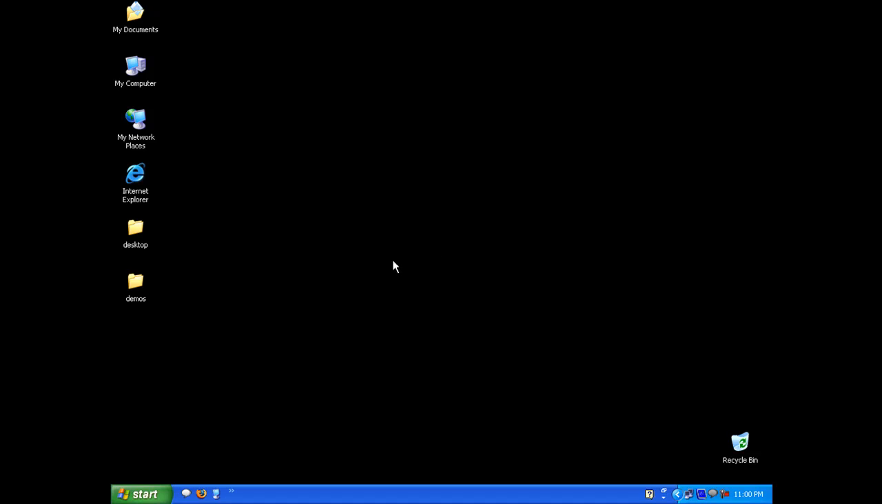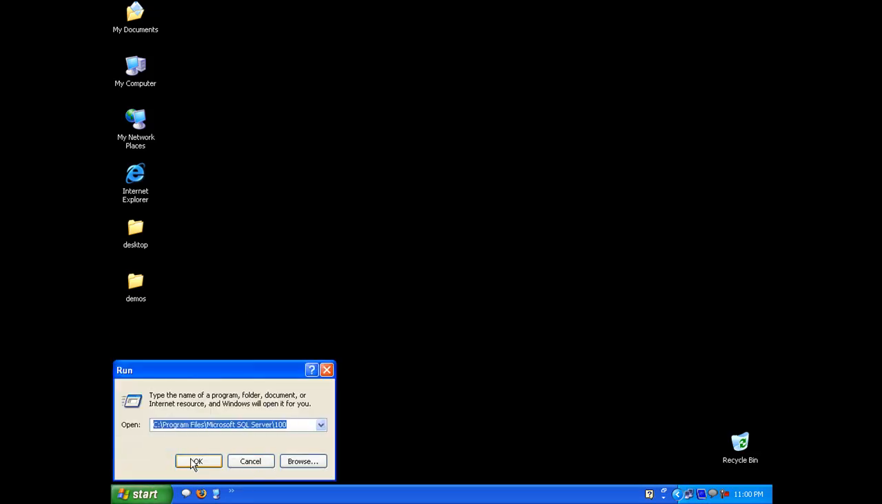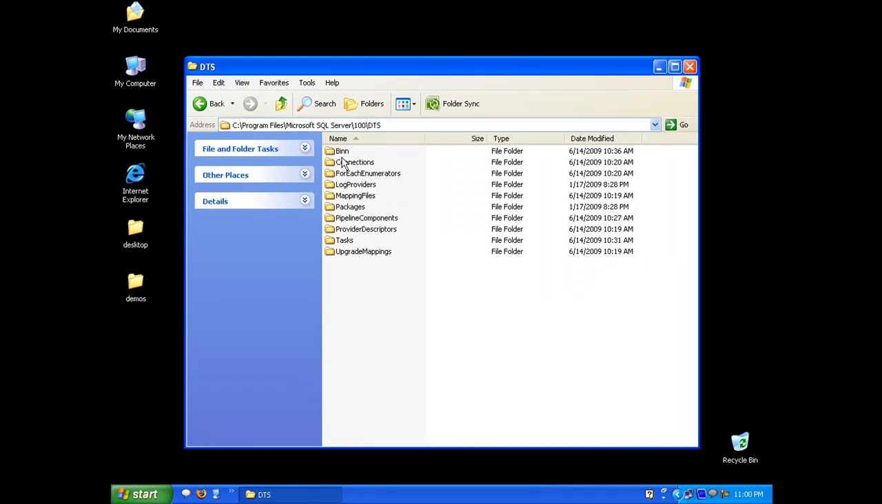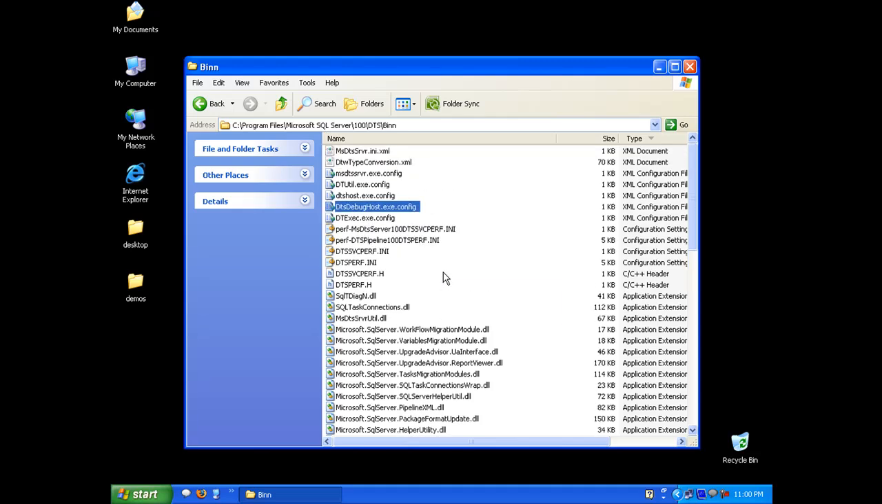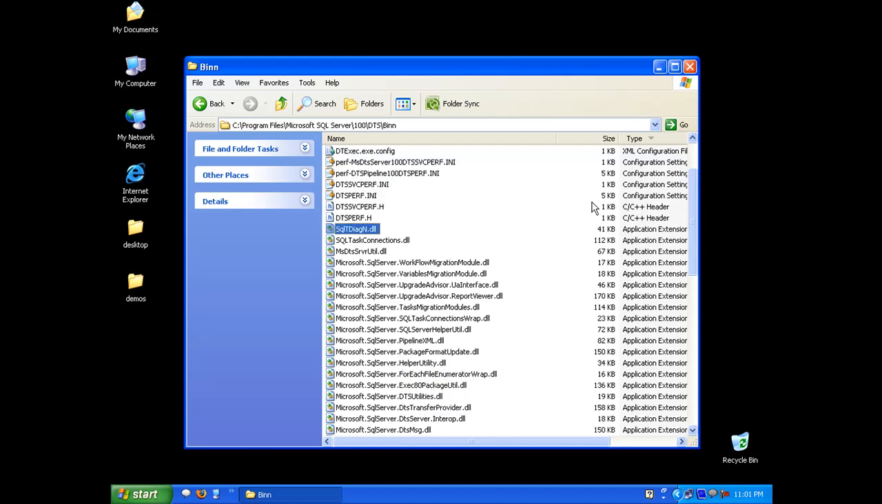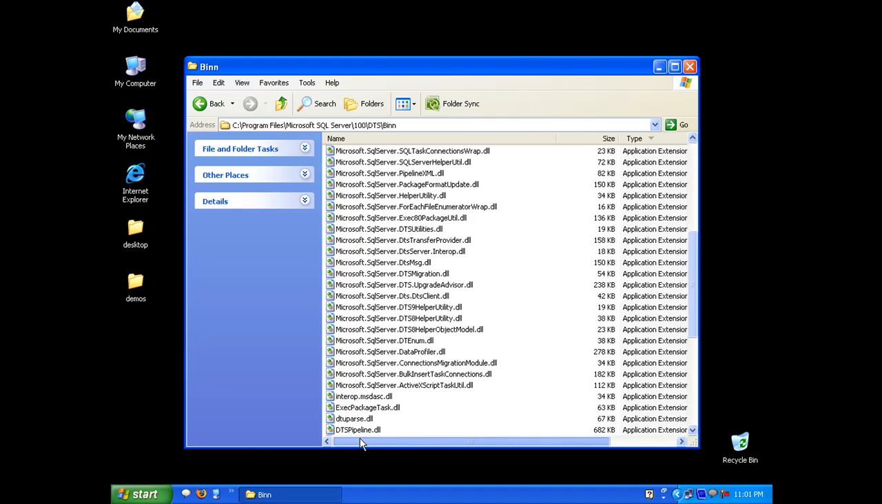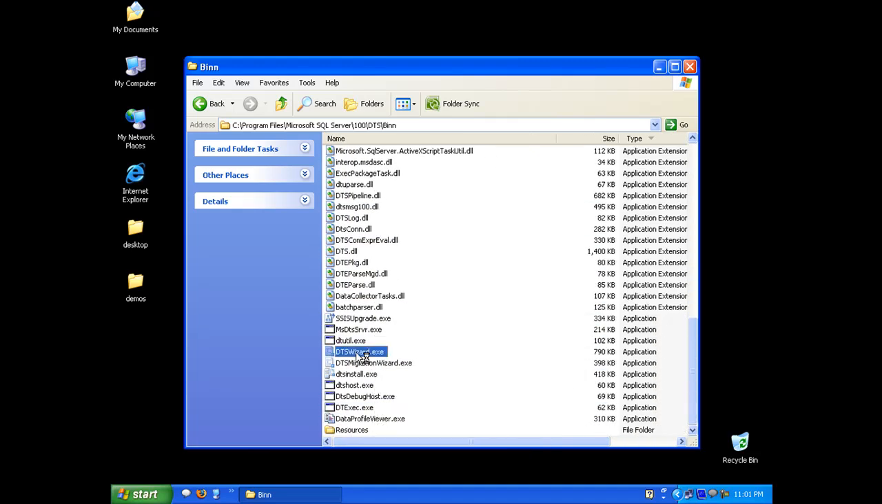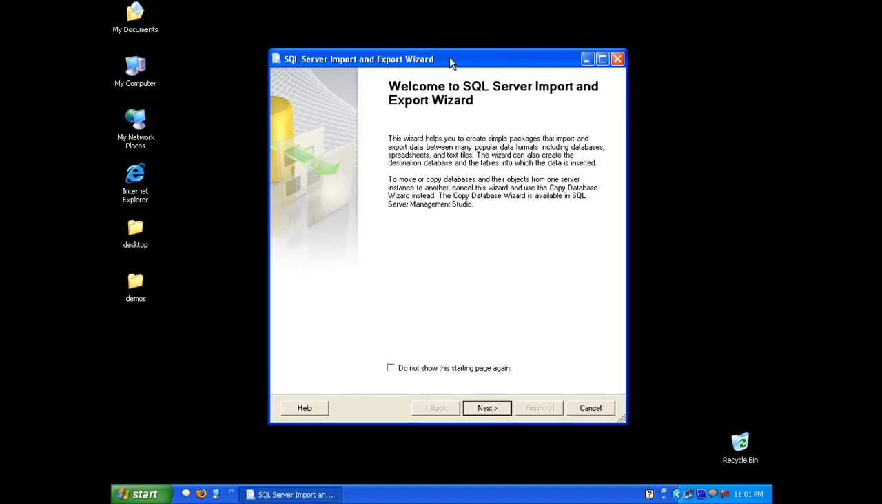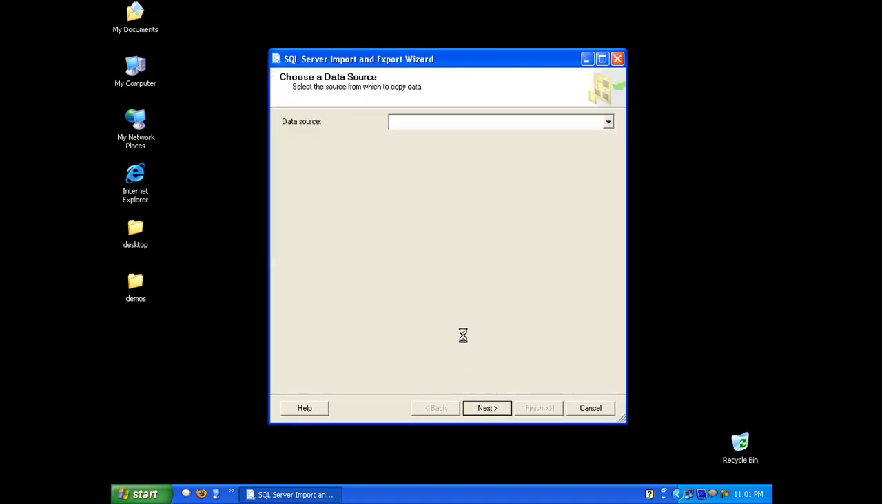So our main focus in this demo will be to show how data can be transferred from a file to a database. So let's navigate to Program Files, Microsoft SQL Server 100. Let me click on DTS bin. Okay, DTS wizard. This will open the import and export wizard. I'll click on next.